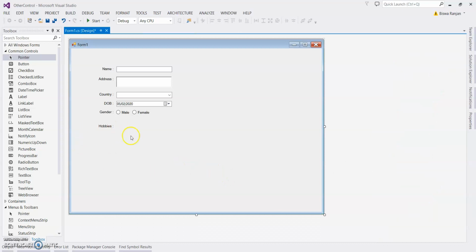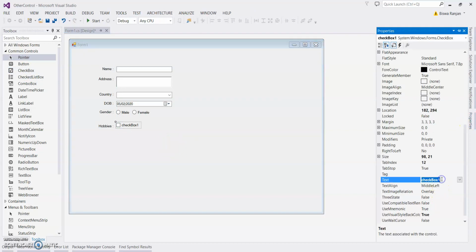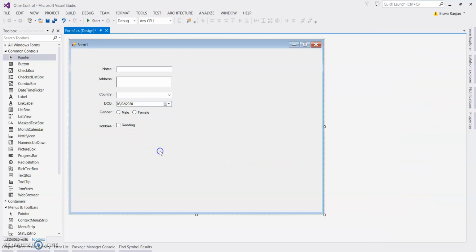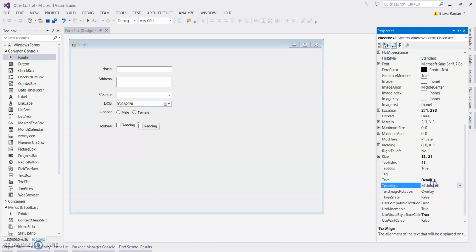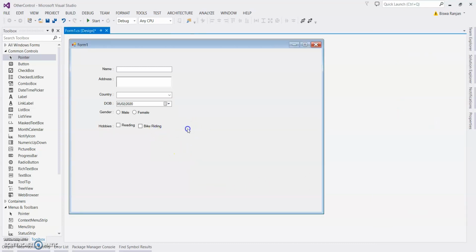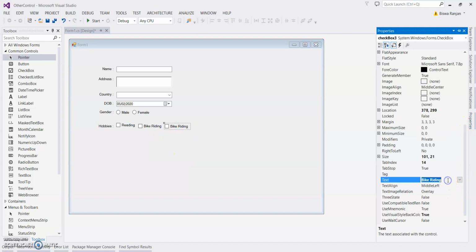For hobbies, I will use a text box. Sorry, I will use a checkbox, so we can add multiple. You can add a checkbox here. Let's say reading. This one is my favorite hobby.